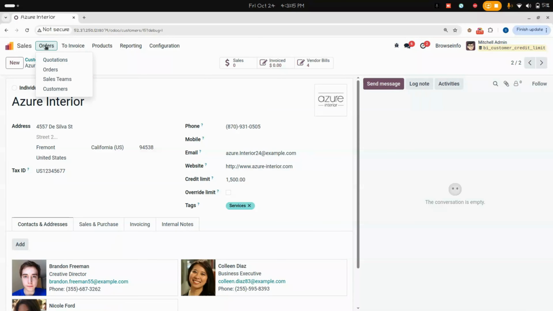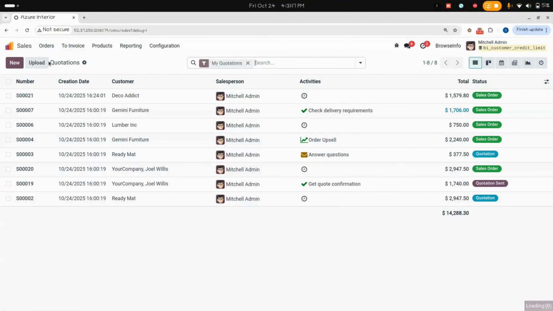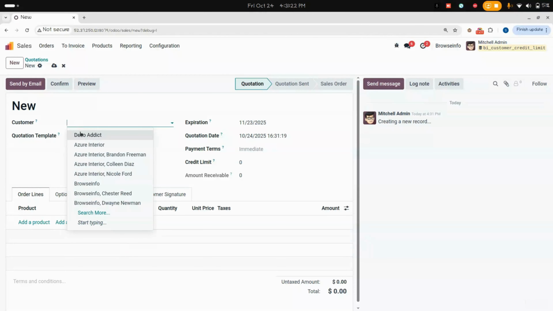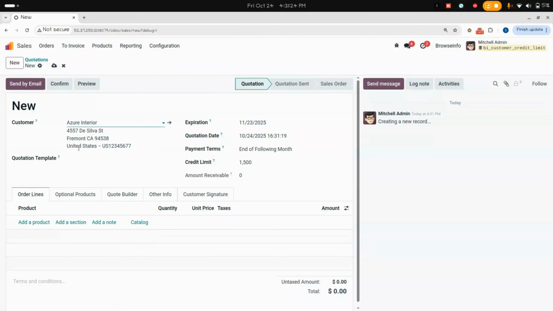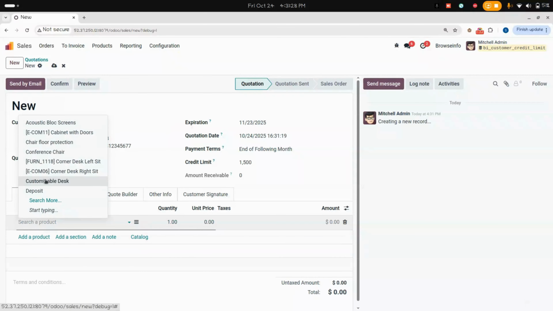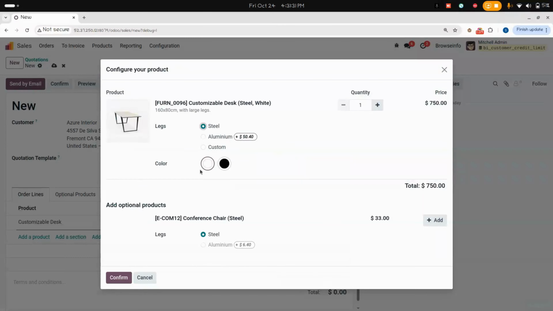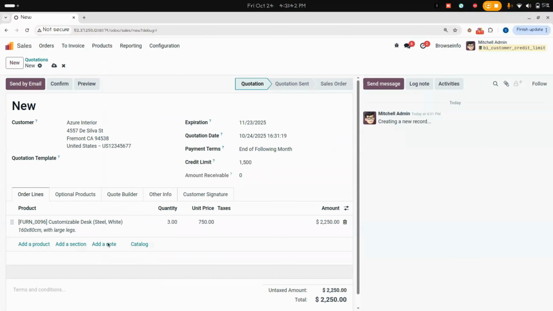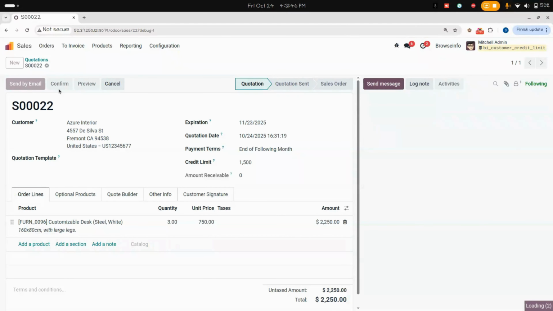Now I'm going to create a new quotation, selecting the customer as Azure Interior, and I'm adding the product and confirming the same. So now I'm going to click confirm.